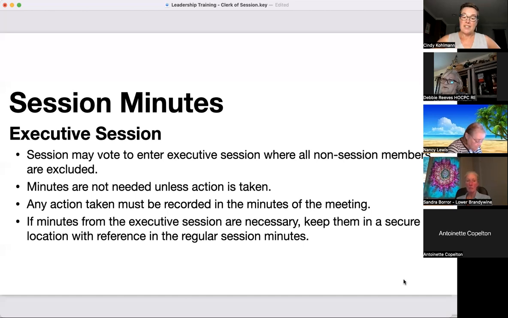So if action is taken in executive session, that action has to be reported. There are very rare exceptions to this, which would hardly ever be something experienced at the church level. So just as a rule of thumb, if you go into executive session, if you vote to take action, the action is reported in the minutes, not the content, just the action.